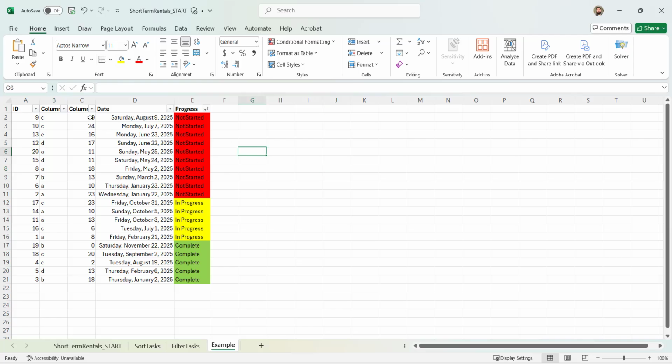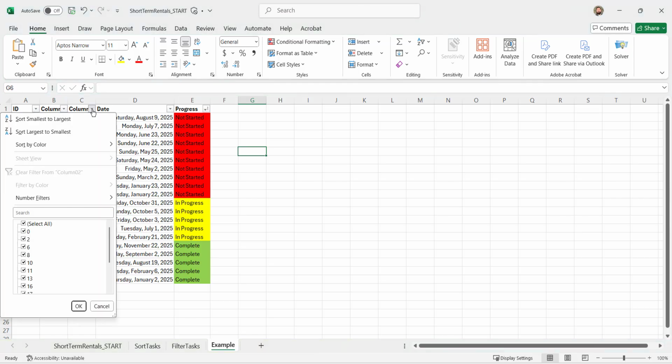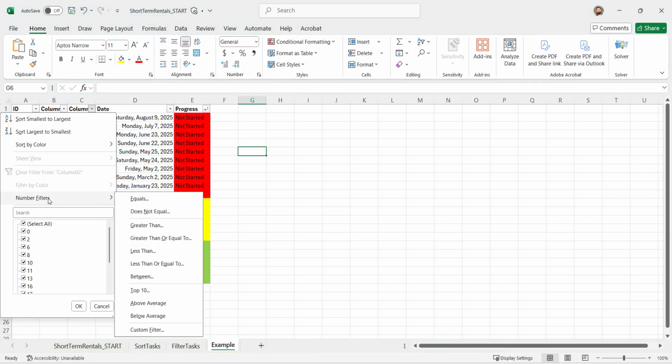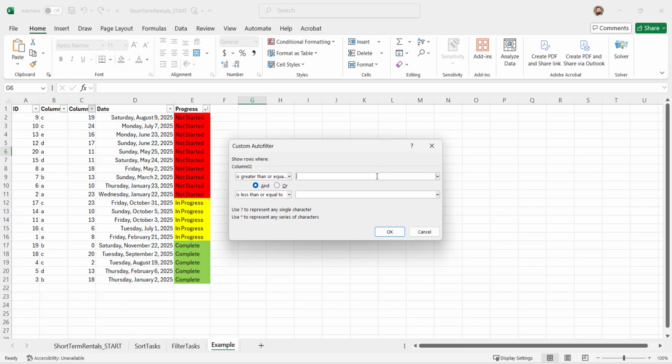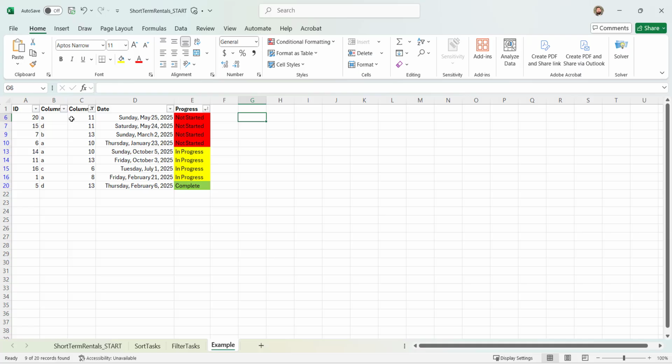Other ways that we can filter is numerically. So let's say with this column here, maybe we want to filter within a range. So I could say number filter between, greater than or equal to 5, and less than or equal to 15. Now it's only showing rows where this column is greater than or equal to 5, and less than or equal to 15.